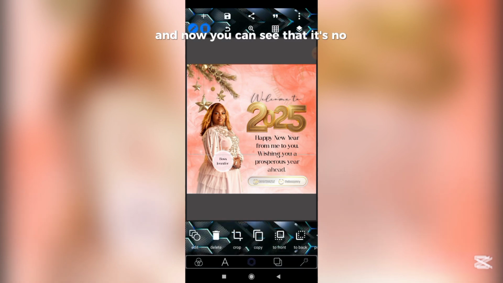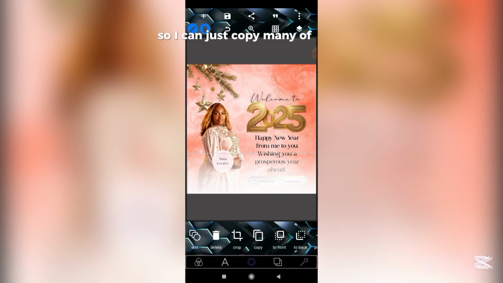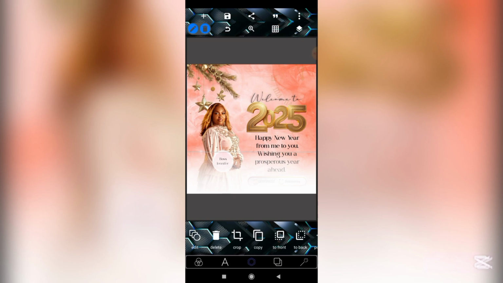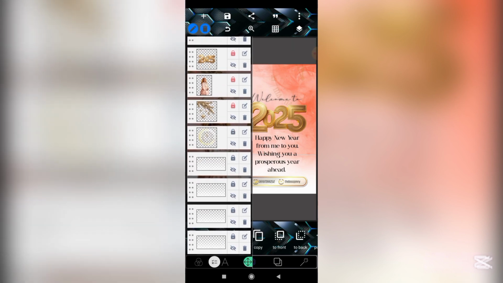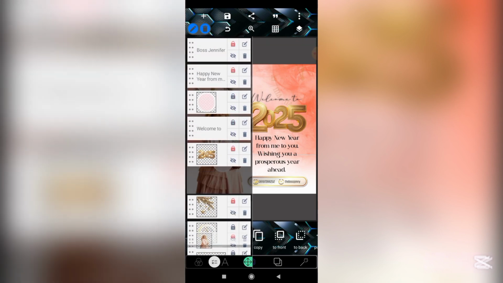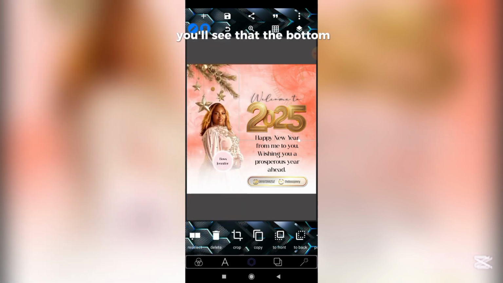Now you can see that it's not actually disappearing, so I can just copy it, many of it, and then put. And then you can see now if I take all of them to the back and put her in front, you'll see. Put her behind it. You will see that the bottom disappears into the background. So that's basically how to do it.